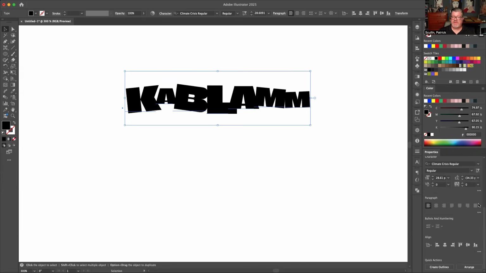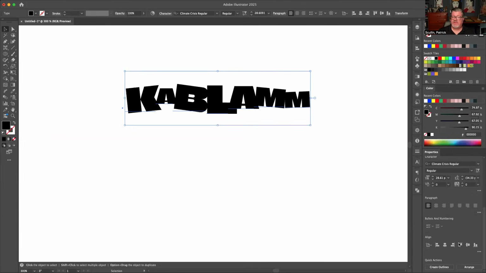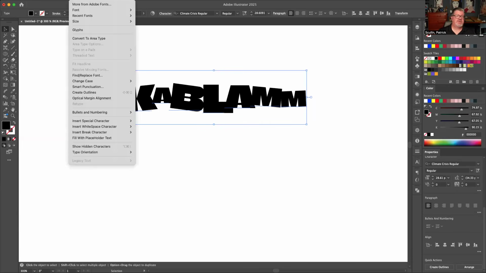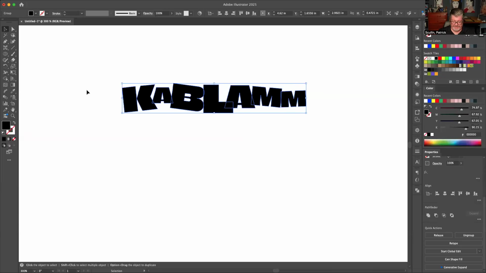There are a couple places where you can do that. Under the Type menu, you can look for Create Outlines, which basically means convert font to shape. That Create Outlines also shows up on your Properties panel. If you hunt for it, there's a quick action down there for Create Outlines. And that's what I'm going to do. I'm going to create outlines, and now that text is a shape.